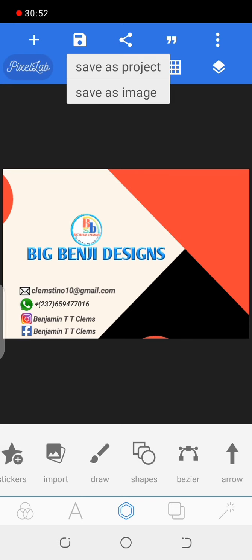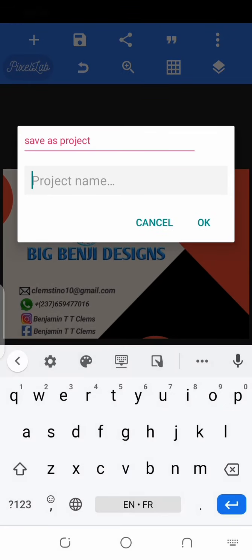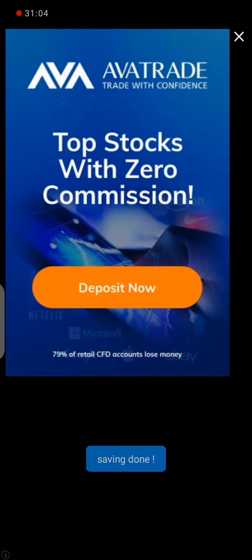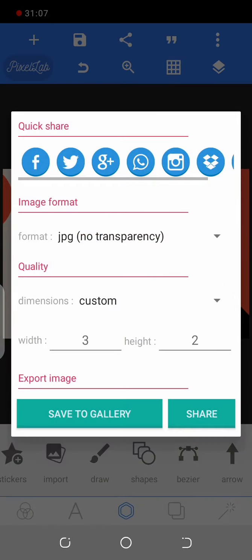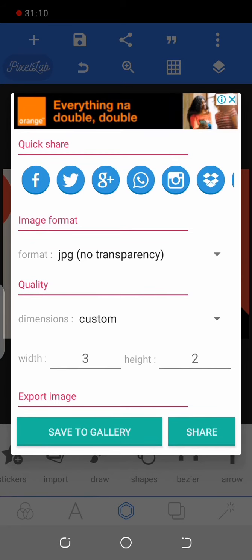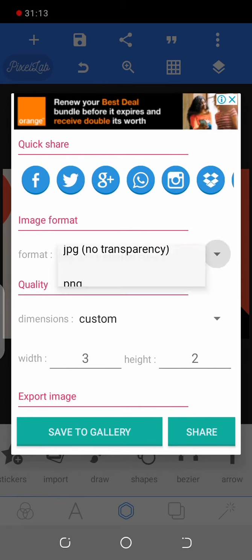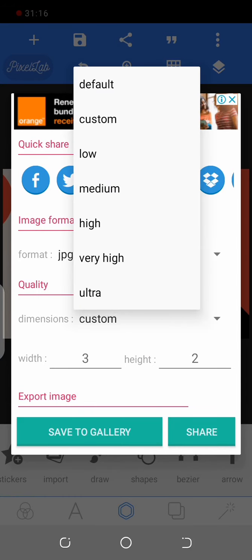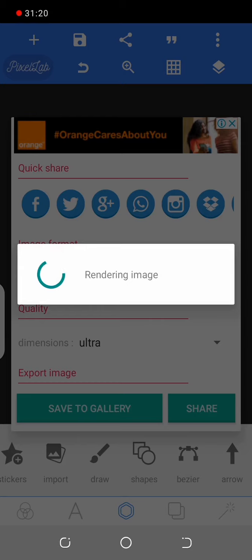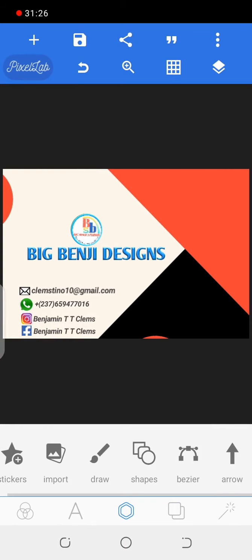Save it as a project because I could still edit this business card. Save. Now I save it as an image. Whenever you want to save, come to this, go to custom, and choose ultra, which gives a good image. Okay, thank you very much, ladies and gentlemen. This was just to show you how you can create your business card design. God bless you. I remain Tanto Benjamin, aka Big Benji Studios. Thank you.